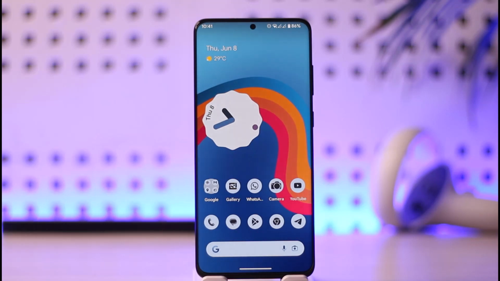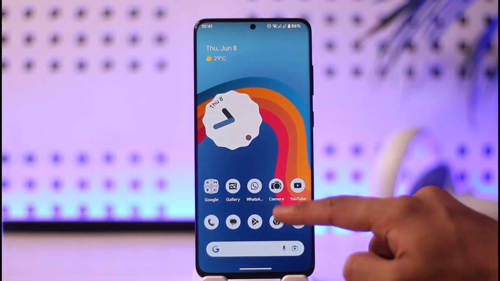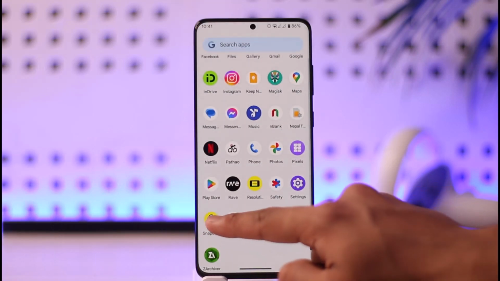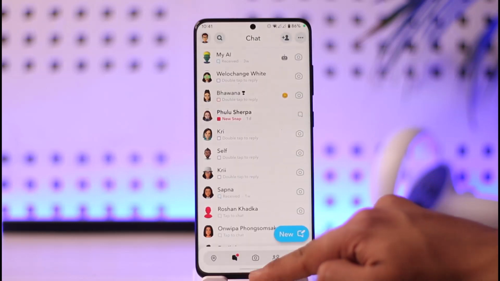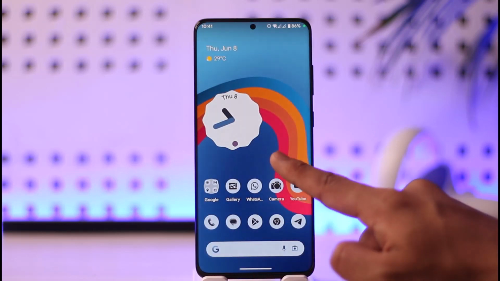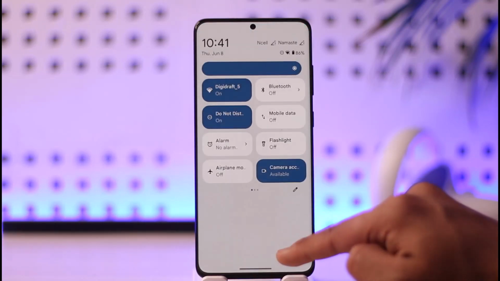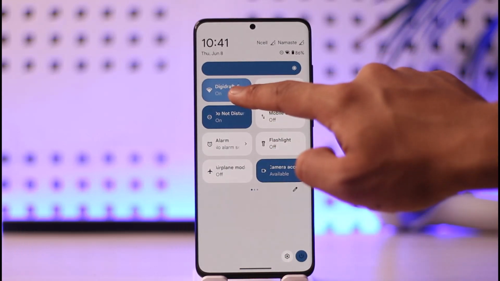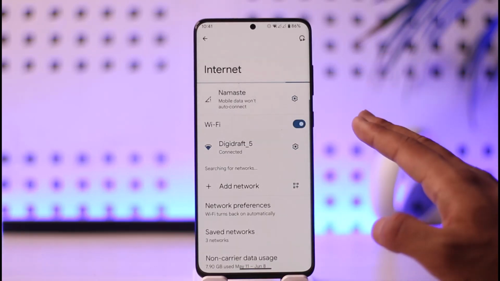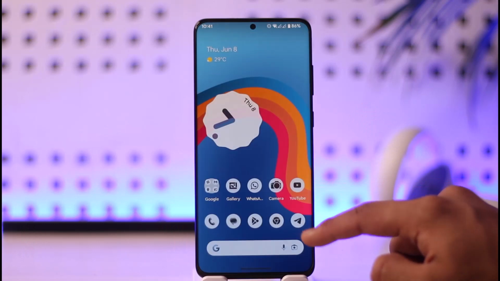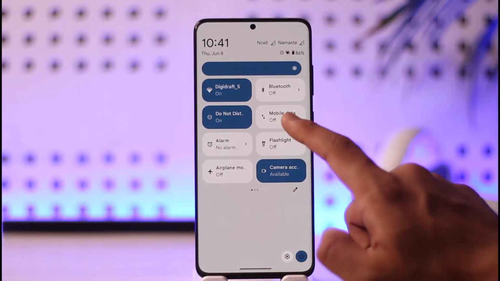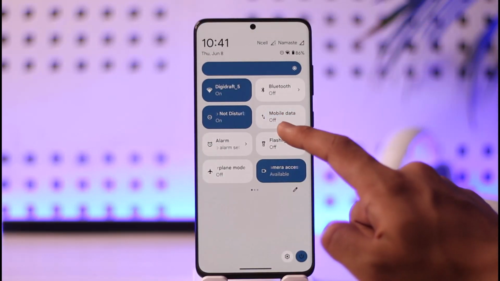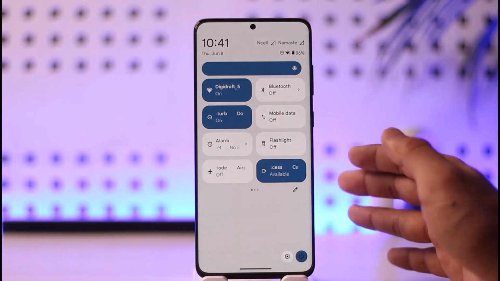If you want to fix Snapchat's login issues on your Android phone, let's say you launch the Snapchat app and you're not able to log into your account or do anything as such. The very first thing I want you to check is the internet connection. If you're using Wi-Fi and you have other Wi-Fi networks available, try to switch to those, or if you have mobile data, I'd also recommend you turn on your mobile data in this case.